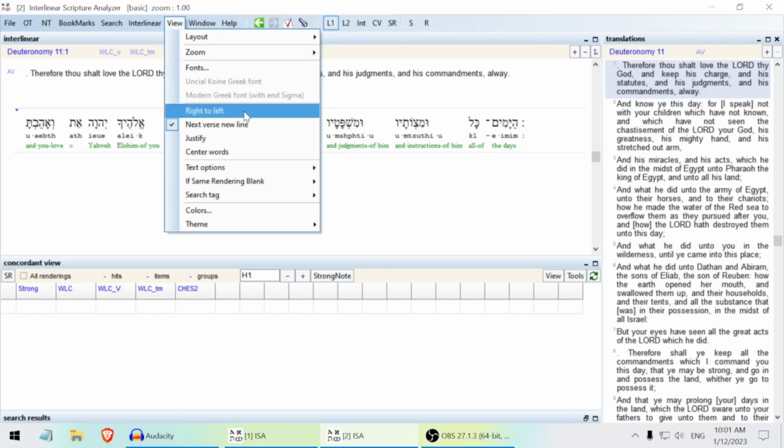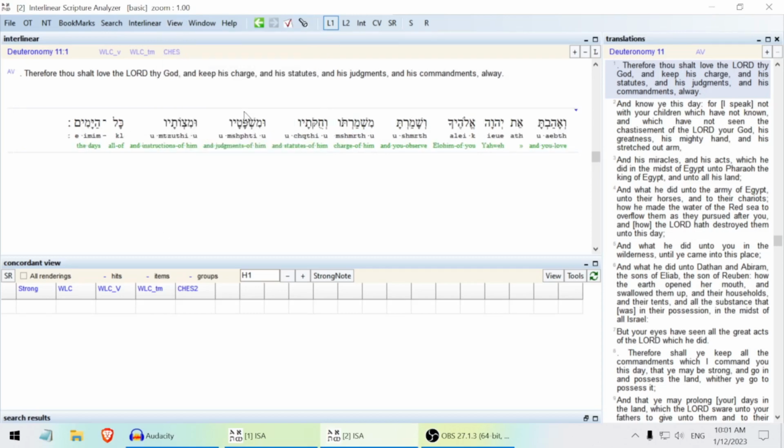Make sure that this right to left is checked, because that way it will ensure that the Hebrew is oriented in the proper way, that you're reading it from right to left, and just be aware that if you're looking at the English, you'll have to read that right to left as well. Right to left word order.